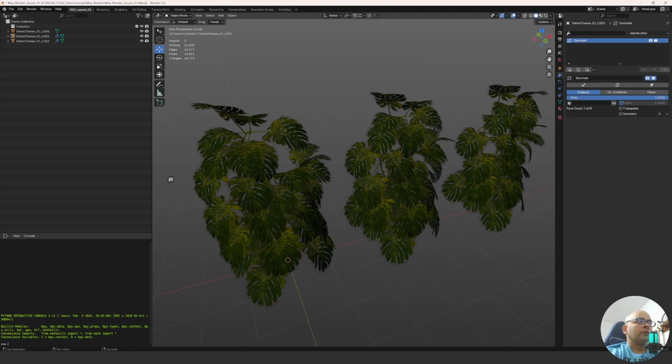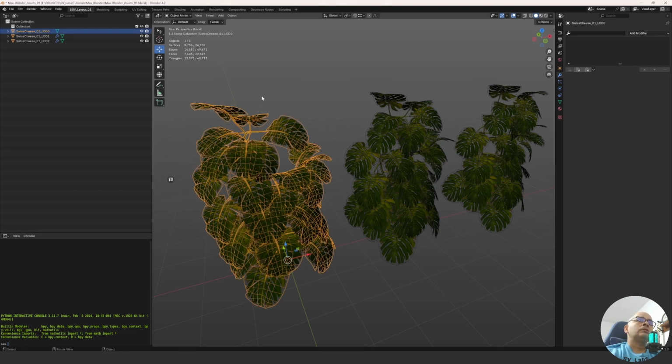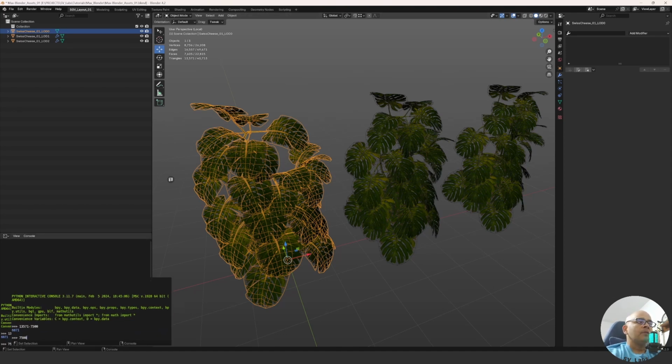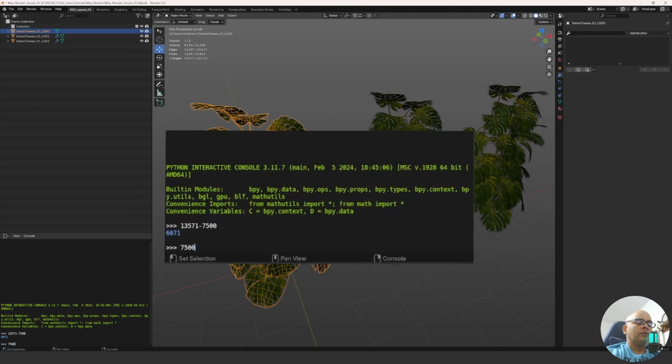Recently I found that Blender has this option, the Python module, which can be used for any type of simple math operation. Suppose this mesh is around 13,571 tris. What if I need exactly 7,500 tris for the next one? Not exactly half, but I want 7,500 tris for LOD 1. How will I find that out? How much do I need to reduce?